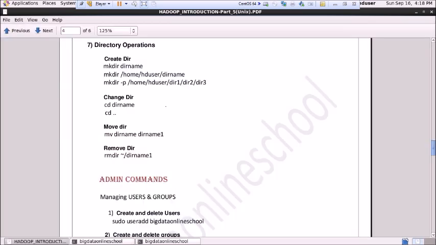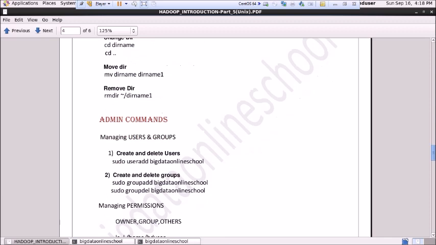Next is we can change the directory, like we always used to do, with cd, and then go to some other directory. If you want to go back, you can do cd double dot. Next is move directory. As we have seen with moving files, like renaming files, the same way we can do it for a directory also. Move directory name and directory name one.